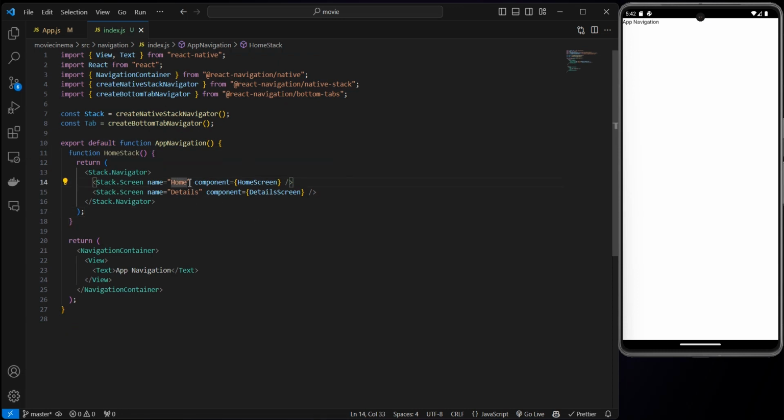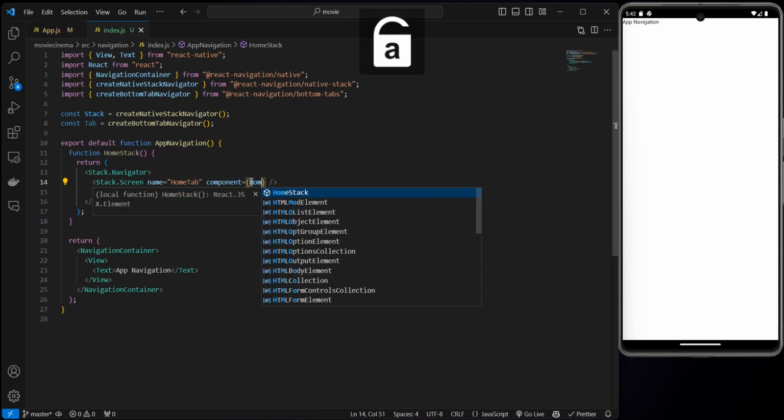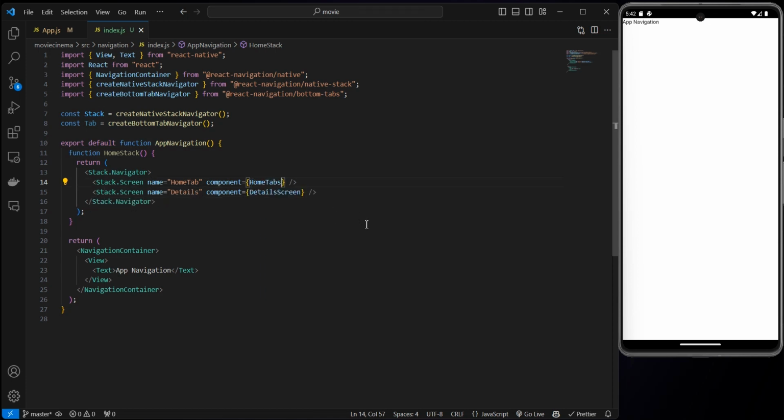Here, we don't want to have just home. We want to have the home tab. And also we want to have the home tabs. Currently, we don't have it imported. And it might throw an error, but let's leave that for now. Next thing we're going to bring in is a welcome screen. And the welcome screen is going to also have welcome screen as the component. So this is how to set things up first.